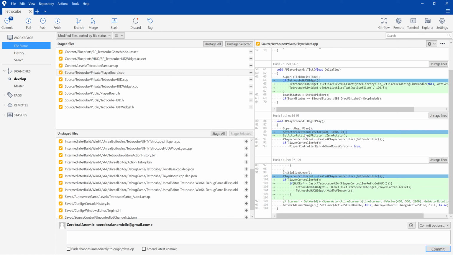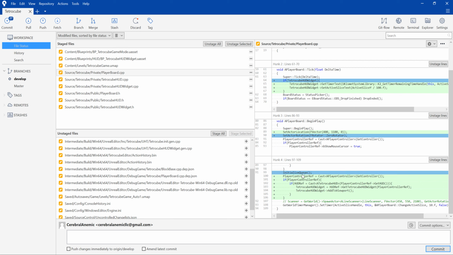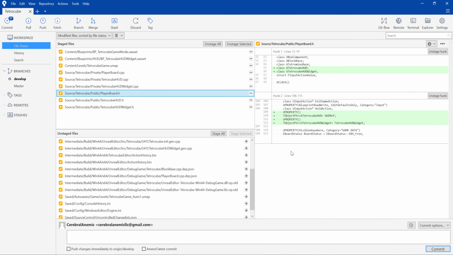So then after I set the location and rotation in begin play, just below that under initialize queue, I grab the player controller ref, just using the get controller that all actors have. I'm casting it to a player controller. And then, if it exists, then I'm grabbing a reference to the HUD. I had to create this HUD ref. That is over in playerboard.h.